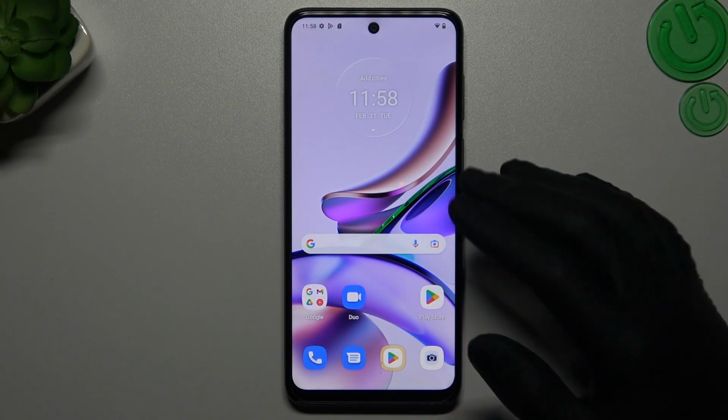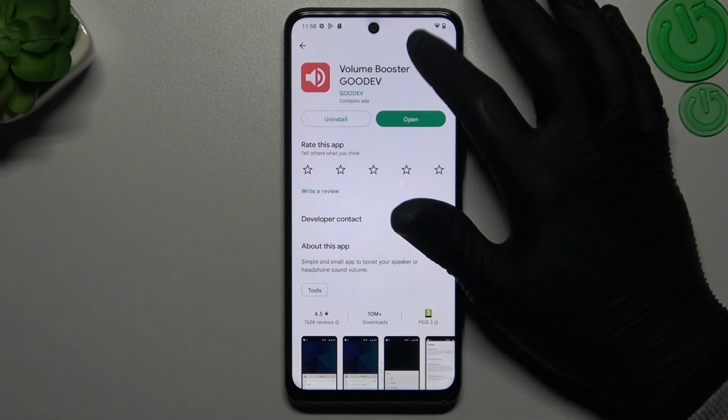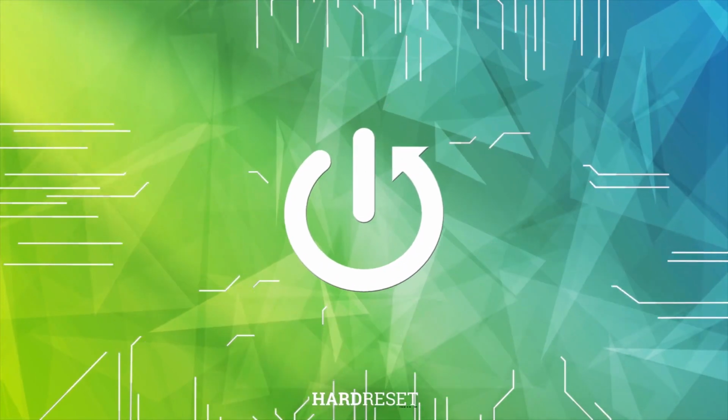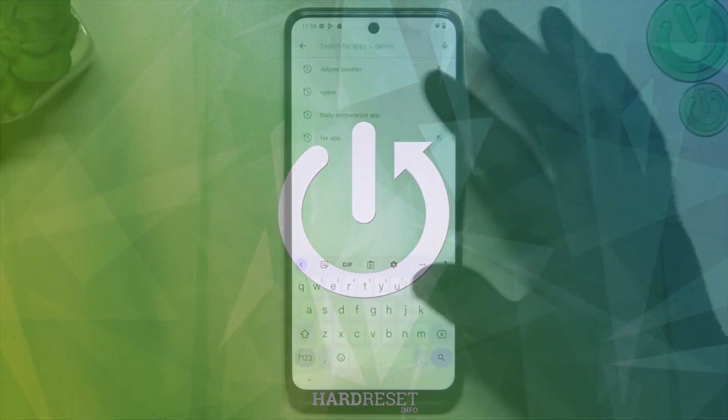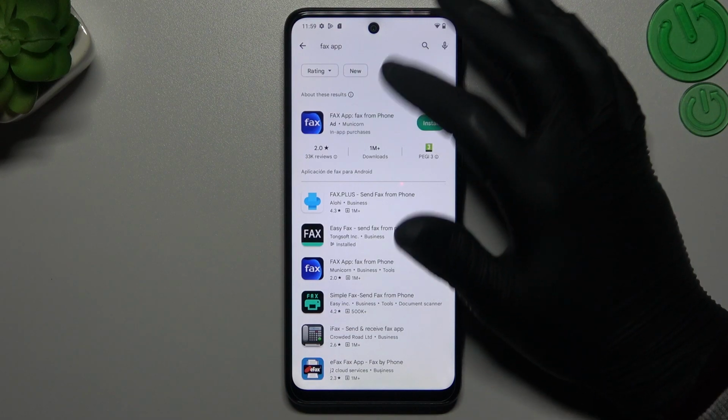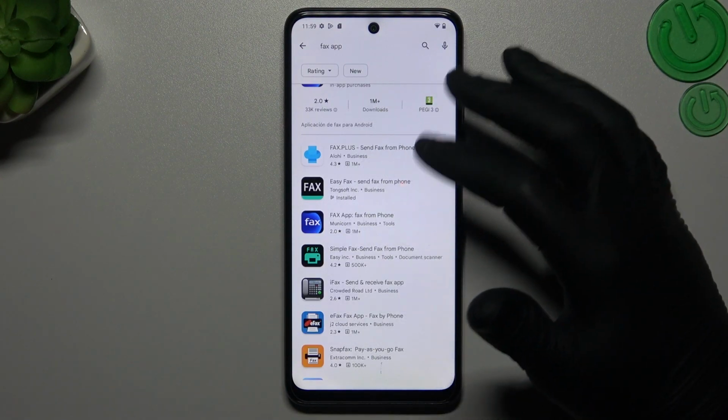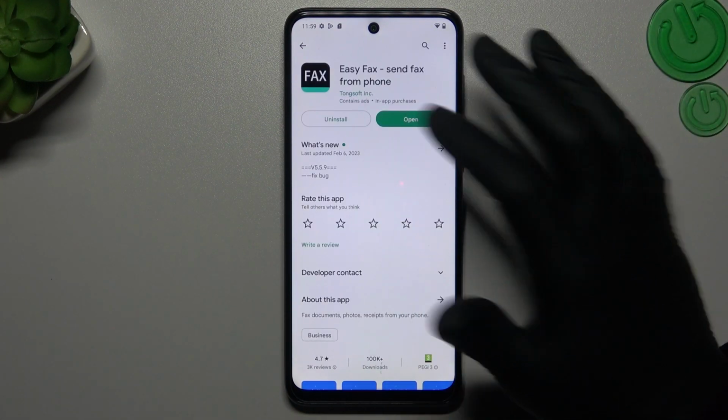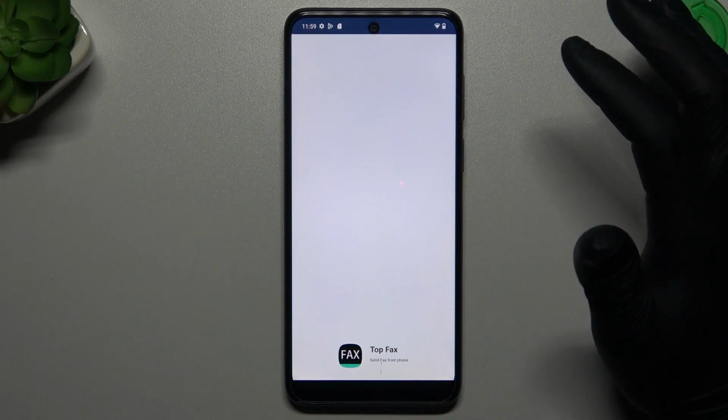Today I will show you how you can send fax messages on your Motorola G13. So at the start you have to look for the fax app. In the Play Store you will find a lot of them. I'm always using the EasyFax. So you have to launch it.